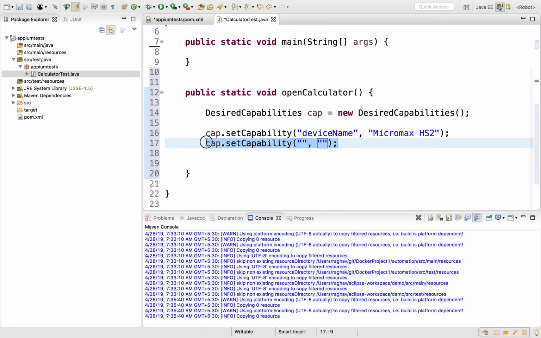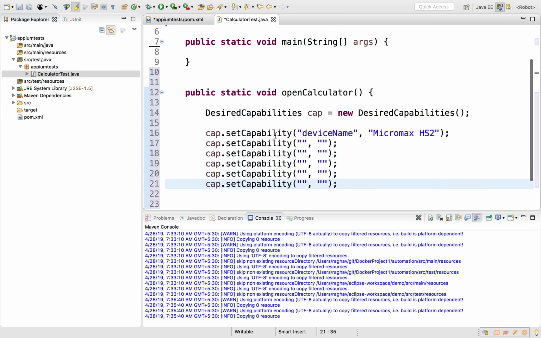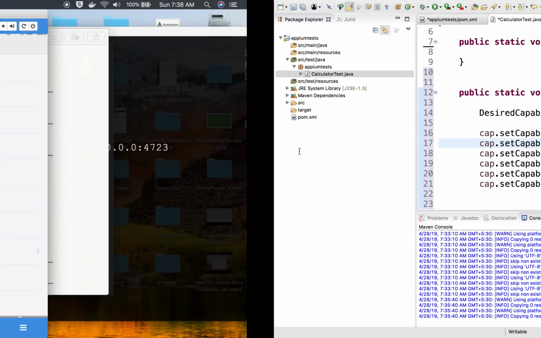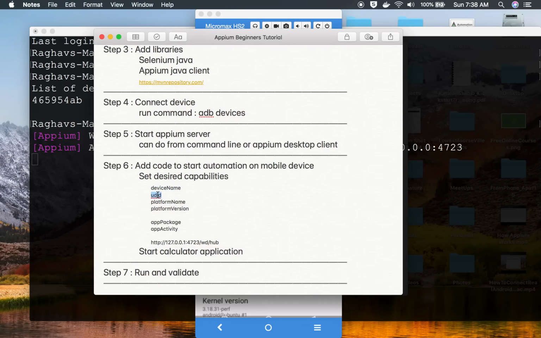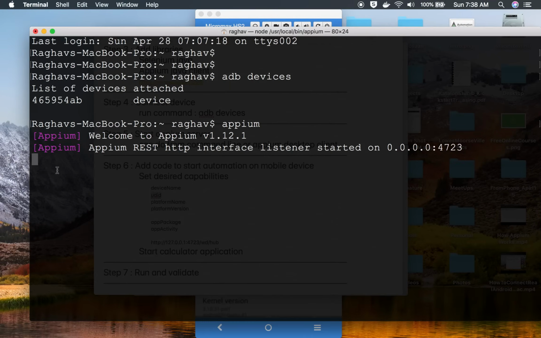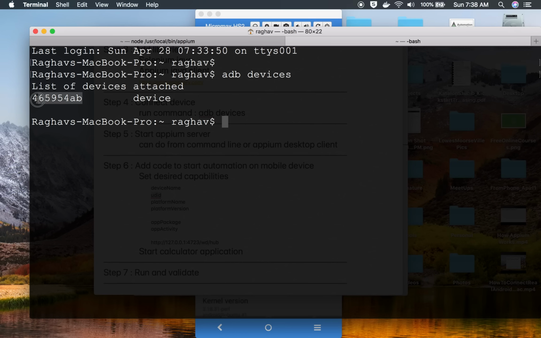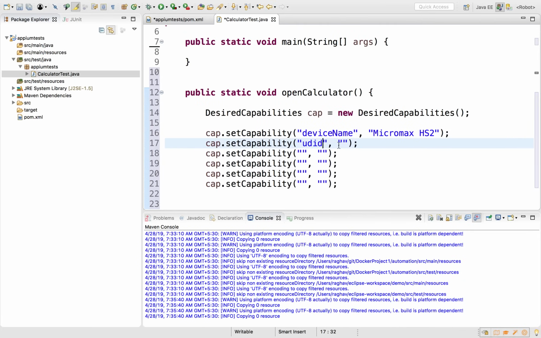I will just copy this statement and paste it multiple times so that I do not have to add it again. And then the next thing is the UDID, and UDID is the device ID that you get from ADB devices. So if I go to a new tab, I'm pressing Command T on my keyboard, and again I will say ADB devices. So this is my device ID. I will copy it from here and provide it here.